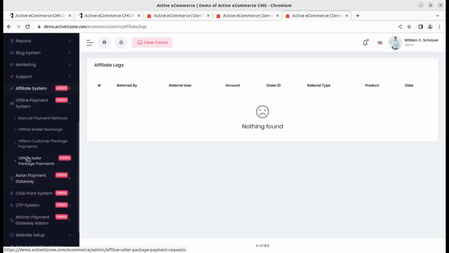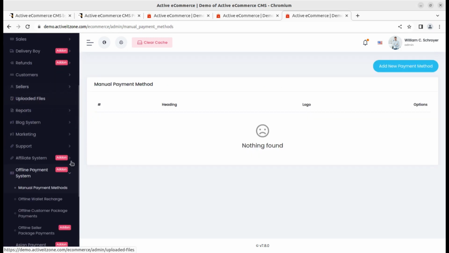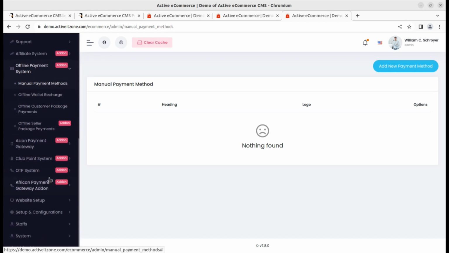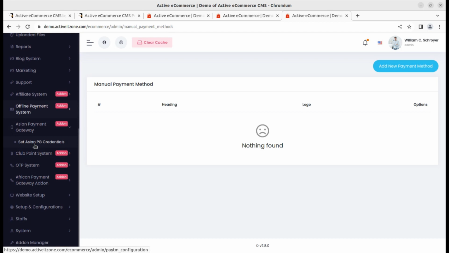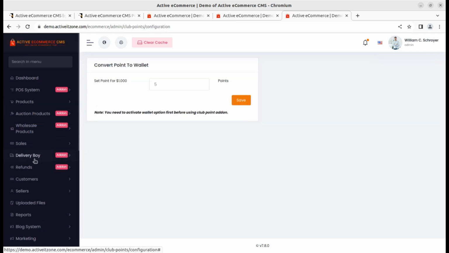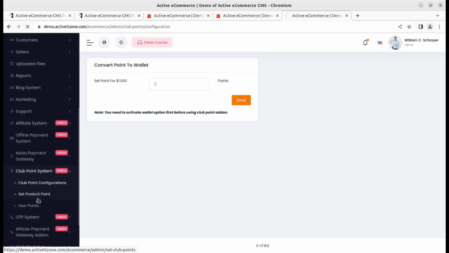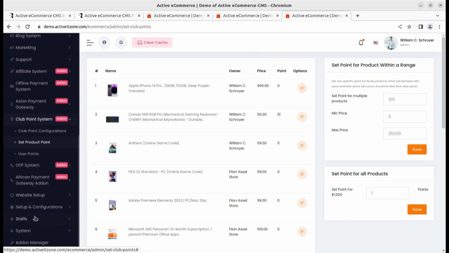Offline payment system, just in case you are willing to configure the offline payment, manual payment methods can be configured here. Offline wallet charges, offline customer package, offline seller payment. Asian payment gateway is a payment gateway that you can configure directly. Club point system is also an add-on. So if you are willing to create a club system at your store, you can have this add-on and the setup and all.